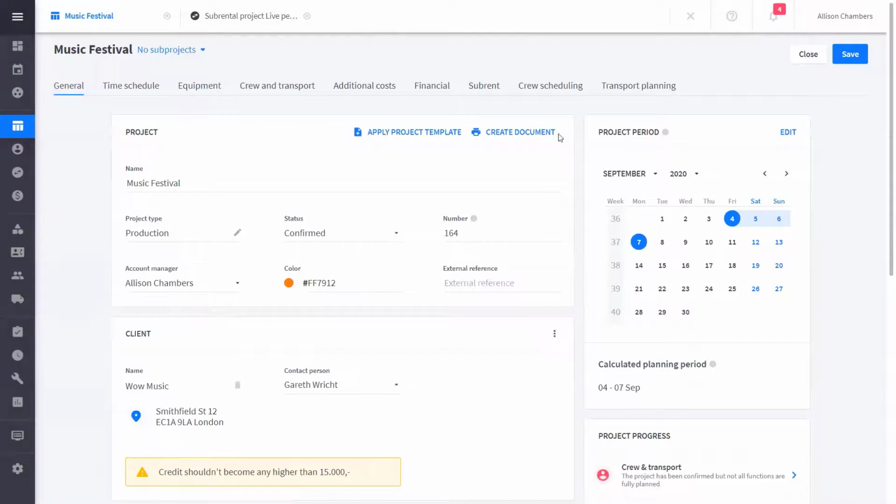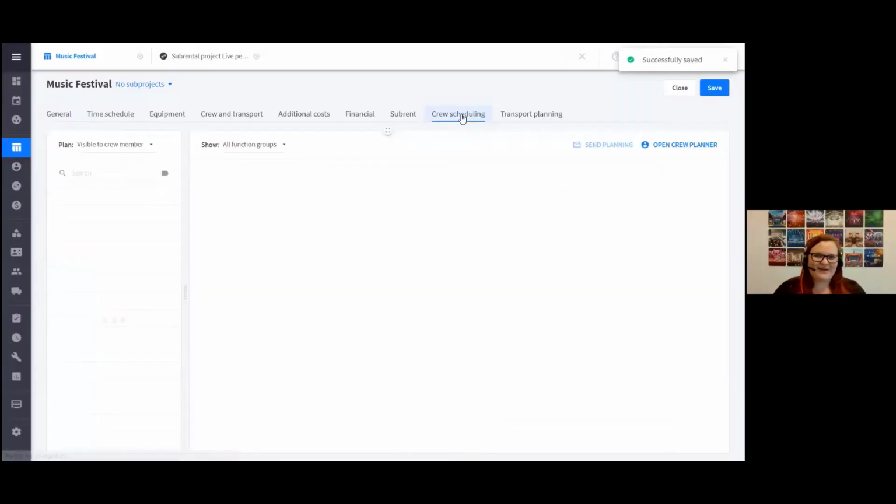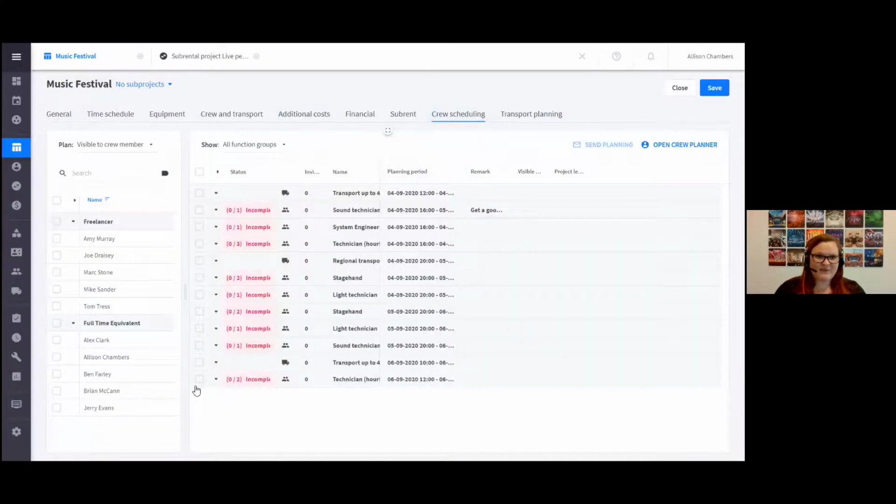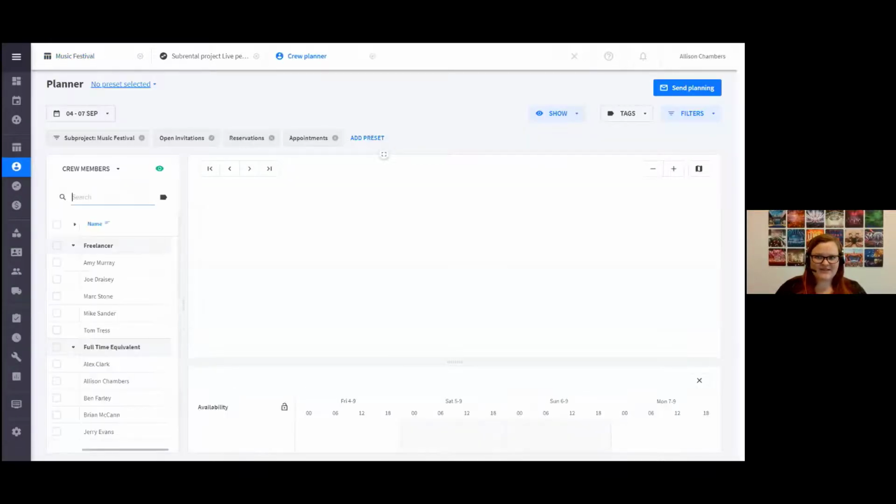Okay, let's go ahead and schedule some crew. So here in the crew scheduling tab, you will see our basic crew planner, but we're actually going to open our extended crew planner so that you can actually see exactly how this works.